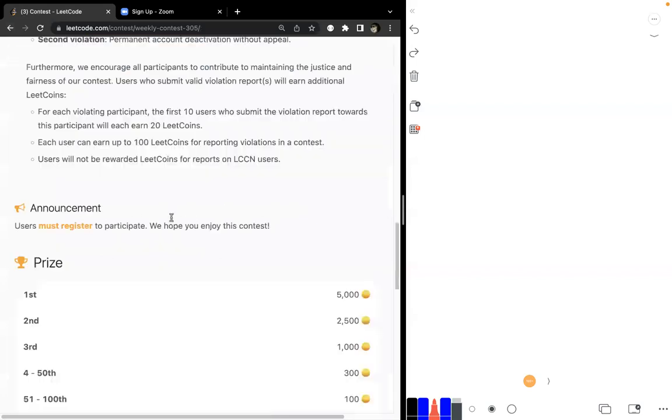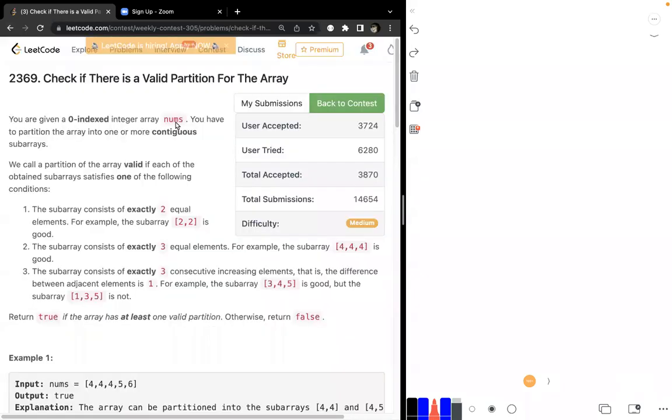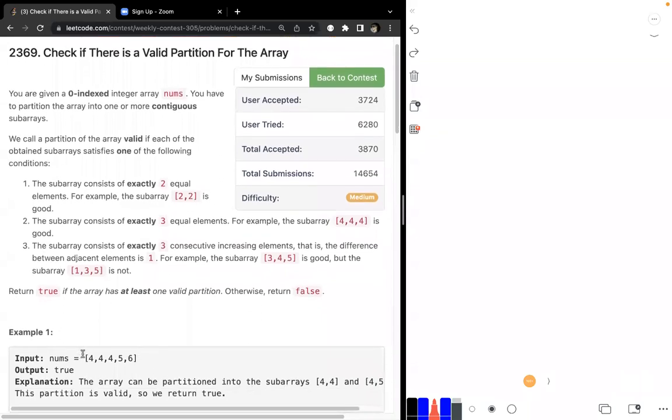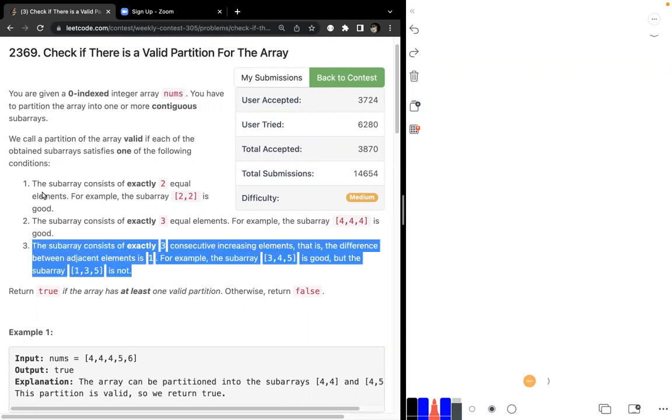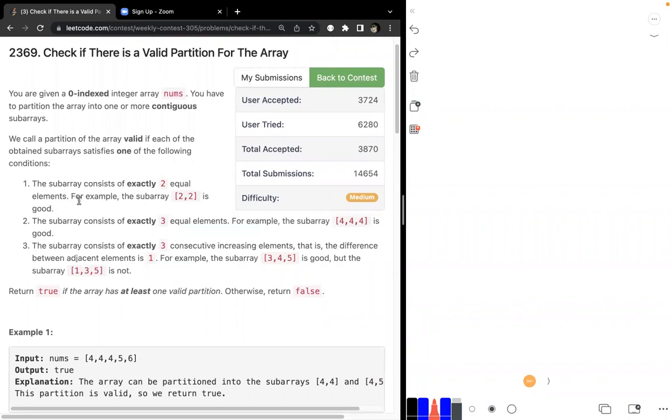The question: check if there is a valid partition of the array. So basically we are given an array and we need to partition it such that it has these three properties. First, a subarray consists of exactly two equal elements. For example, the subarray 2, 2. So if you are partitioning it into a size of 2, then both elements would be the same.